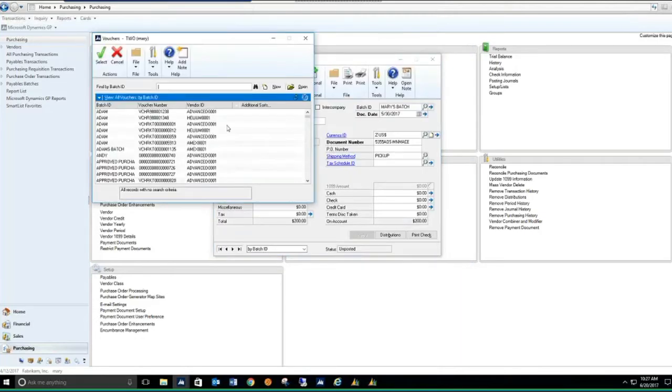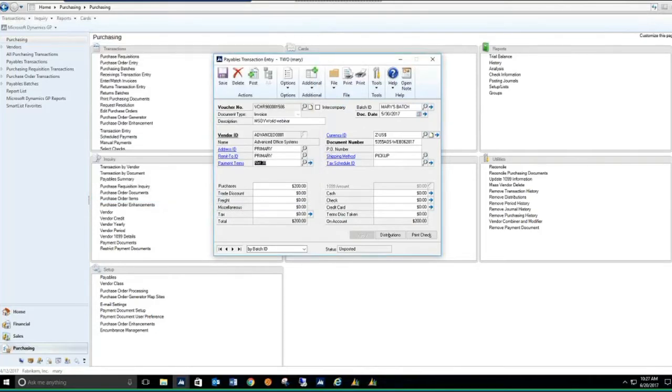And I'm going to come over to my batches. And I went a little too far. Give me 1 second here. And we will select it from this list. And it's going to be this one. So here's our invoice. I just referenced the voucher number that was displayed in the QuickTag work queue.